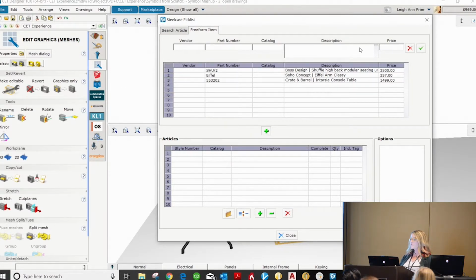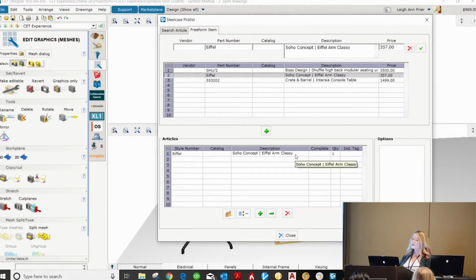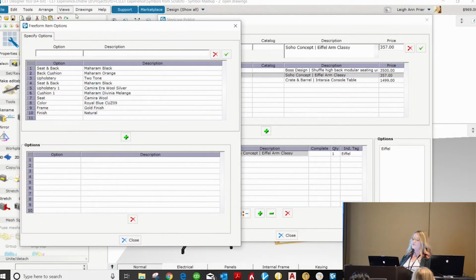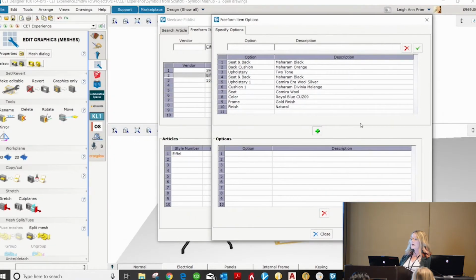You type in all your information up here. It's just that this does allow multi-line text, so you don't have to type all your spec info into the description field. You can just keep it simple, and you can put in the actual part number and a description. Once you get it down here, you've added it to your pick list. That's when you can click on it again and hit the 3 dots, and then you get your free form options box. And then you can literally go in and add your options line by line.